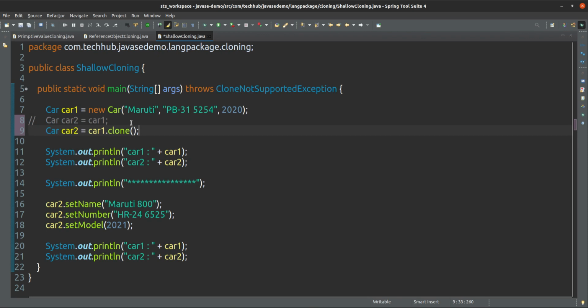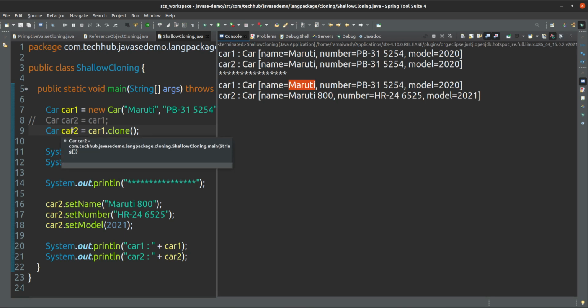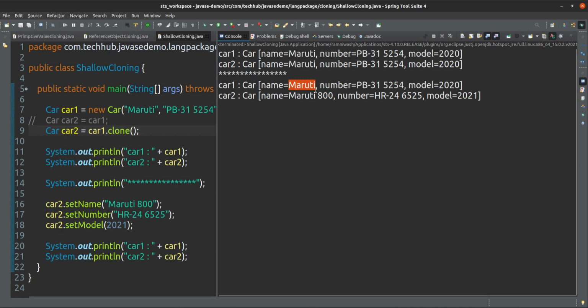So if I use this clone method, in that case you will see it will not reflect the value. If I change the value of the car2 reference variable, we are setting name as Maruti 800, but car1 reference value is Maruti only. Car2 reference variable number plate is HR246525, but car1 number value is PB315254 only, and car2 model is 2021 and car1 model is the old one, 2020. It is not changing because we are using this clone method.